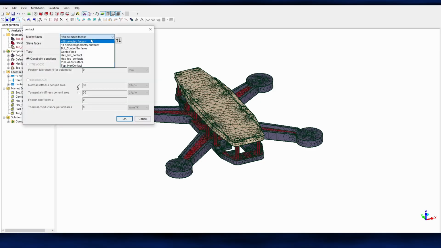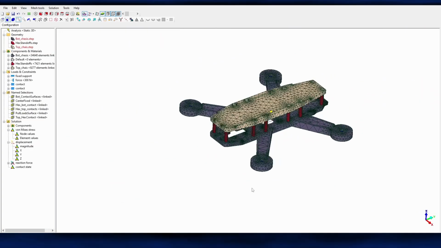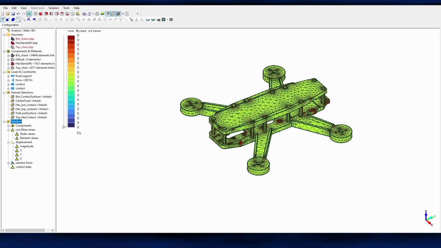But for our purposes here, I will stick to what GPT suggested. Fix the center of the chassis and apply loads to the circular surfaces of the motor arms. This will do the job. To the big moment, run!